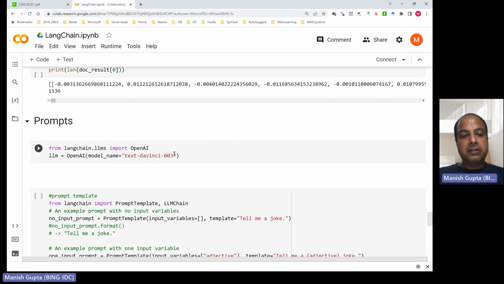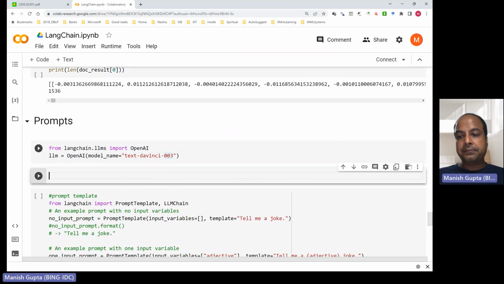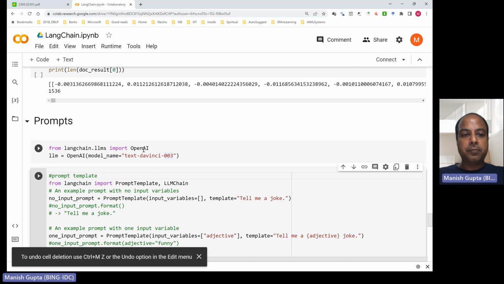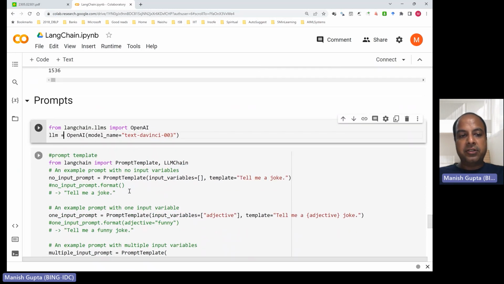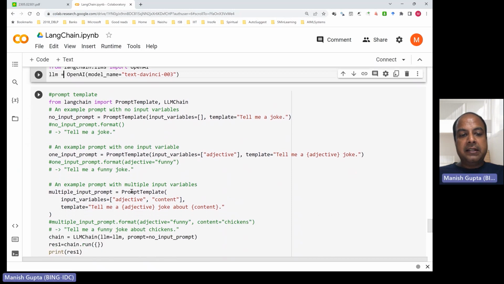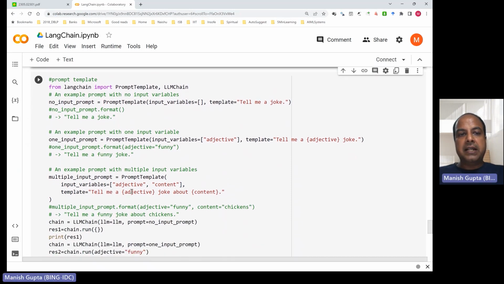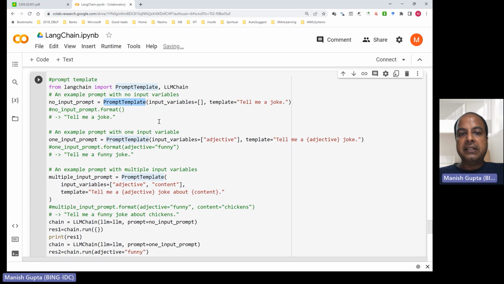To do these prompts, as you see, from LangChain.llms import OpenAI, and then I've also created an LLM, the same text-davinci-003 LLM from OpenAI. And if I want to use a prompt template, the way I would do that is as follows: from LangChain, import PromptTemplate and also LLMChain. Now, with prompt templates, as we discussed, we can just use the simple PromptTemplate constructor, and we can have as many input variables as we like. For example, this is a template which takes no input variables. This is an example which takes one input variable. This is an example which takes two input variables.